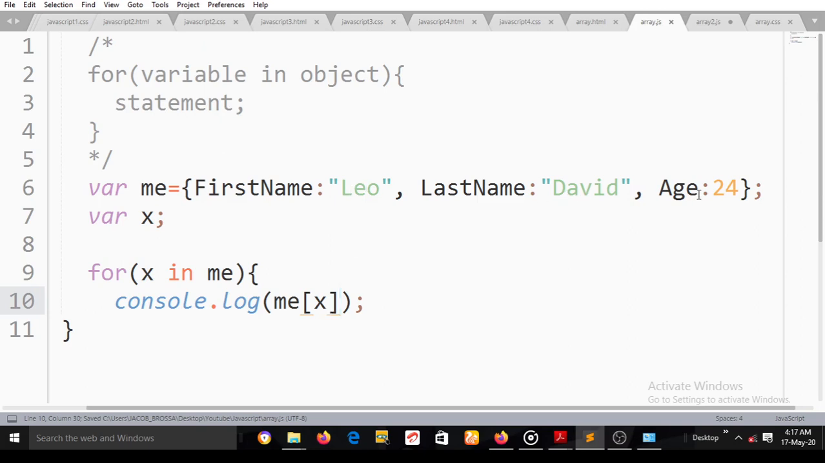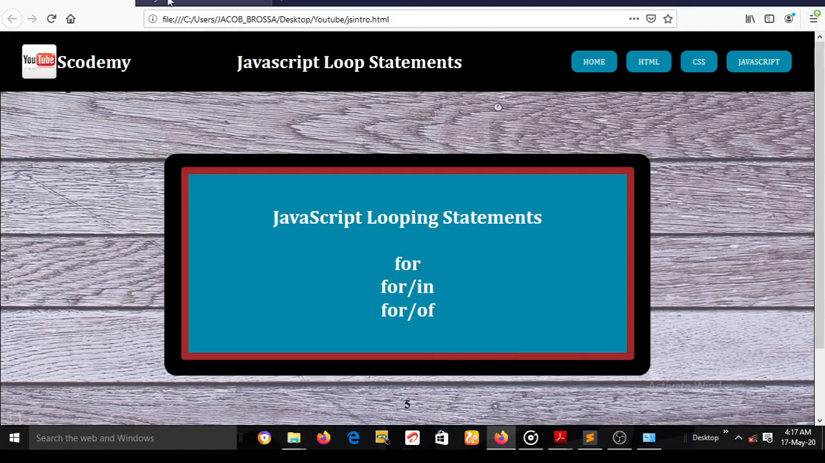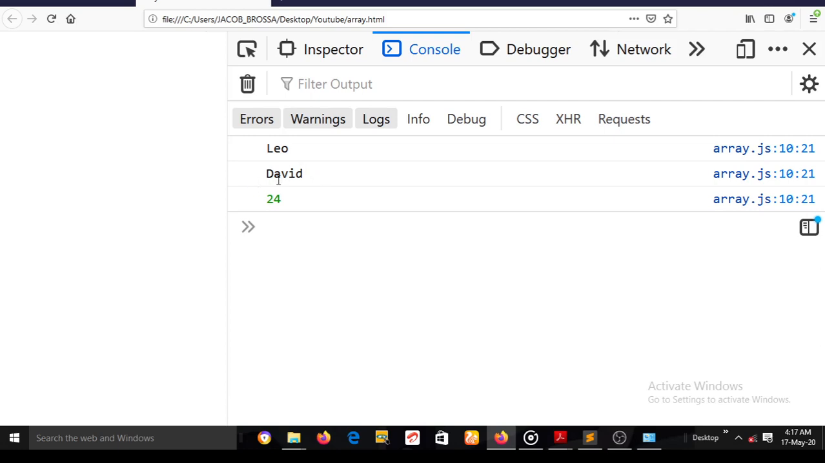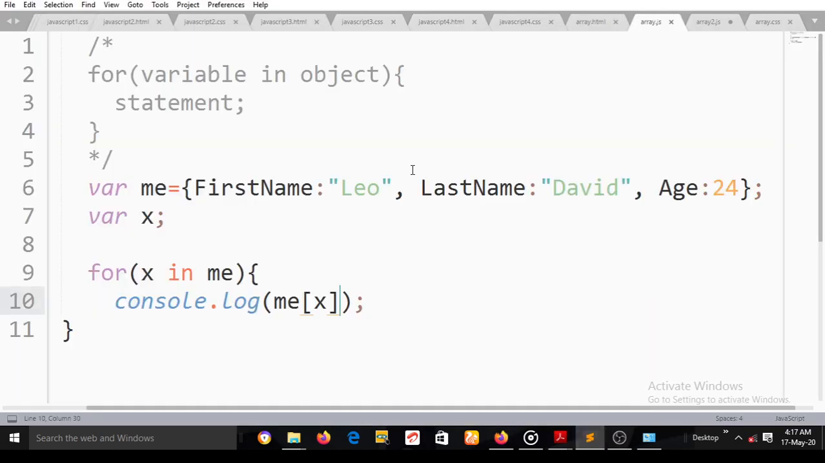Now when I save this and reload in my browser, you'll notice it's going to fetch the values of my object. So when I save and go back to my browser and reload, you notice I have Leo David 24, which are the values of these objects.